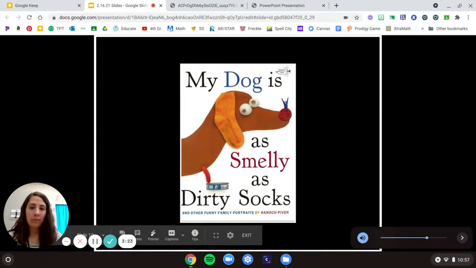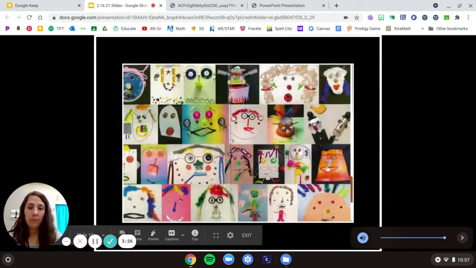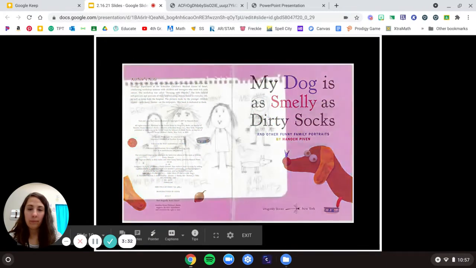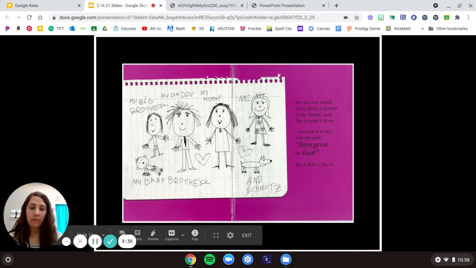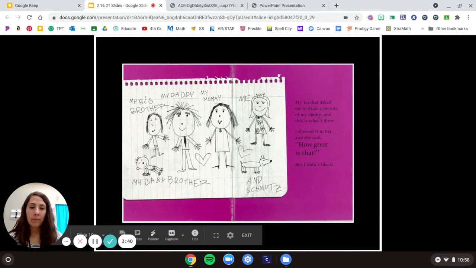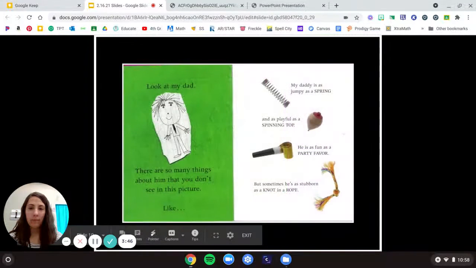My dog is as smelly as dirty socks, and other funny family portraits, written by Panic Pivot. My teacher asked me to draw a picture of my family, and this is what I drew. I showed it to her and she said, "How great is that?" But I didn't like it. Look at my dad. There are so many things about him that you don't see in this picture. Like, my dad is as jumpy as a spring and as playful as a spinning top. He's as fun as a party favour. But sometimes he is as stubborn as a knot in a rope.